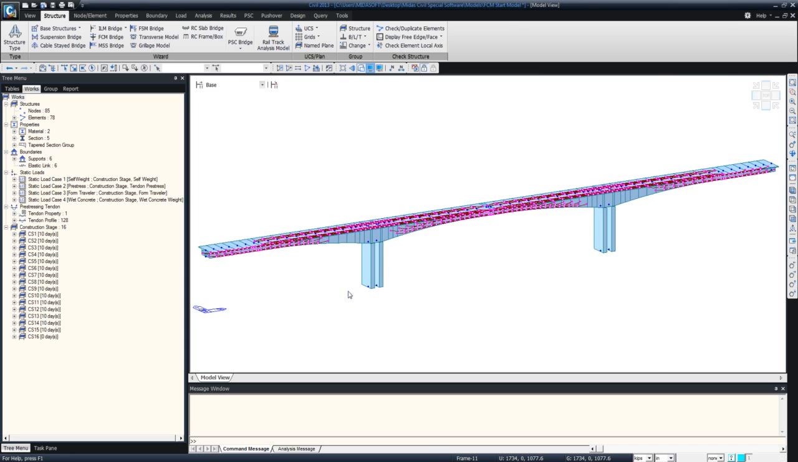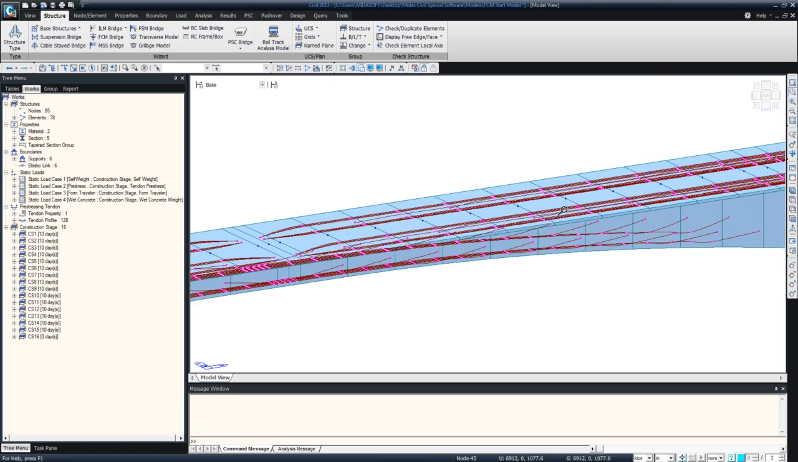And this is how it looks. So once again, I'm redrawing the tendons for you. You can see these tendons are automatically generated by the program. I haven't defined any of the tendons manually. If I zoom in at one location, you can see the tendons are defined by the wizard itself. So this is how it eases your work.